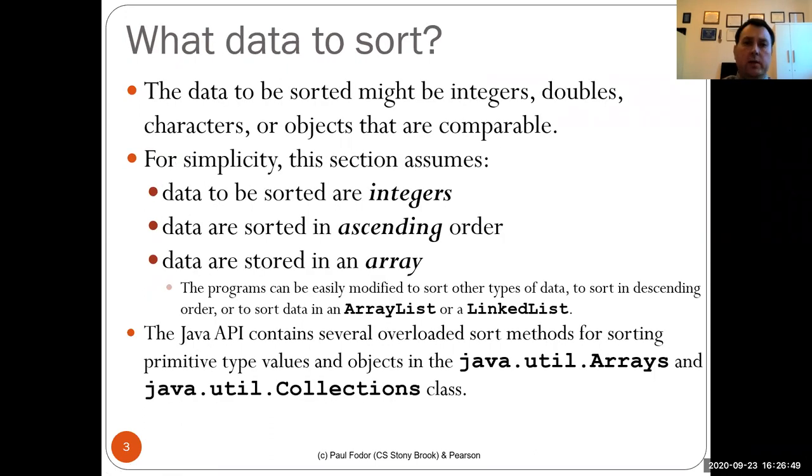So what kind of data do we sort? We can sort any kind of data. We can sort integers, doubles, characters, objects, strings. And for simplicity, for most of the lecture today, we will only consider integers, because all of the methods that we learn for sorting apply to any other data structure, array, basically. The data that we are going to sort is going to be in ascending order. You can just change the operator greater than with less than, and you would get descending order.